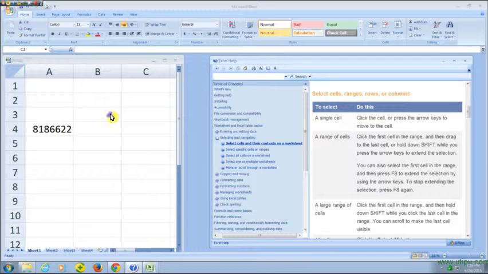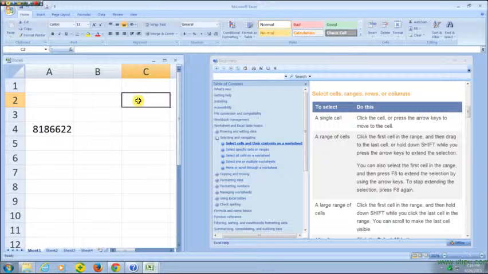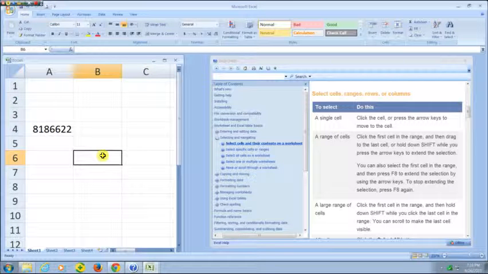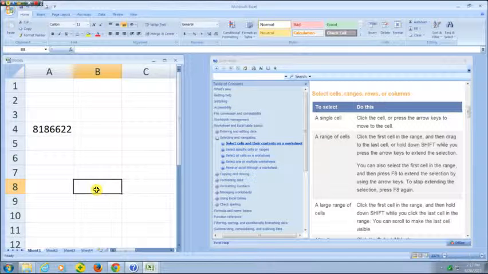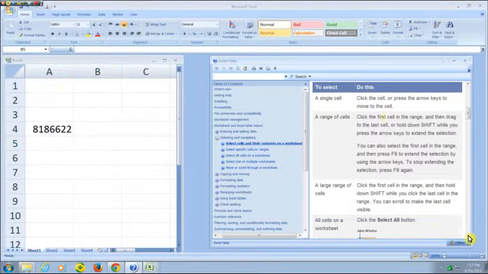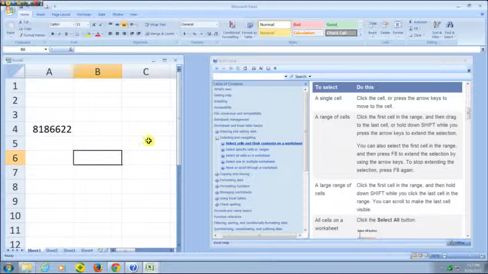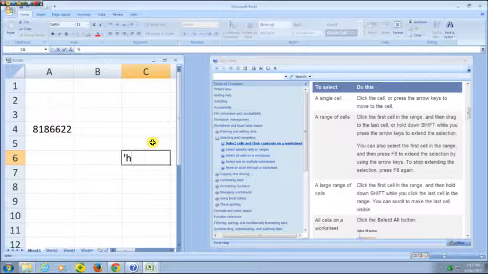Suppose you want to select a single cell, you can select it. Suppose I want to select C2, I click on that cell. Suppose I want to select C8, just go to that cell and click on it. Or if you want to move, you can move right or left using the arrow keys. So that is for a single cell. Whatever data you want to enter, any text or number, you can enter.